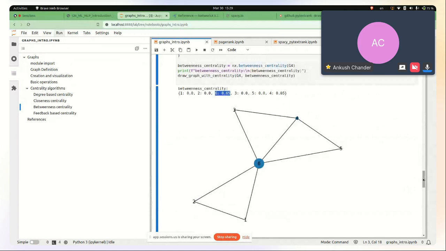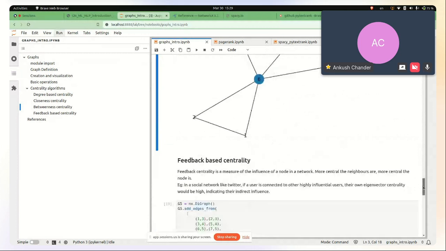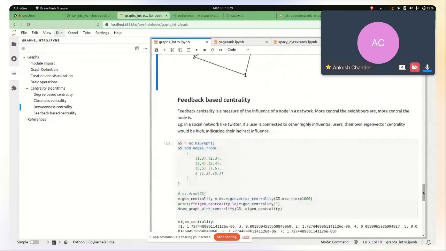Now comes feedback based centrality. You can think of it in terms of influence. I'll give you an example. Let's say I am on Twitter, you are also on Twitter. I have 5 followers, you also have 5 followers, so the degree of me and you is the same. But it may be possible that one of the people who follows you is very influential, or is actually followed by some very influential person.